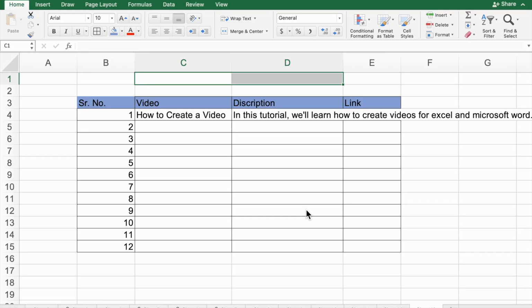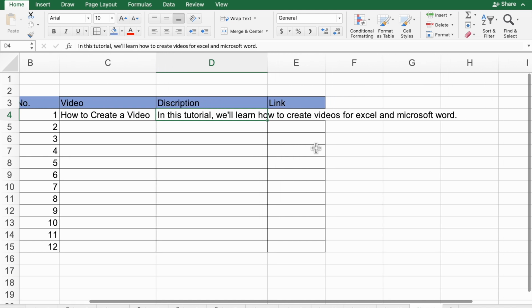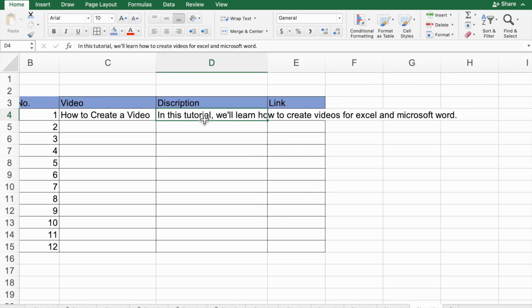In this video I will show you how to wrap text in Excel. If you are using Microsoft Excel and you want to wrap text, you will see it like this. Here I have written a description, but you will see it floats through the next cell.